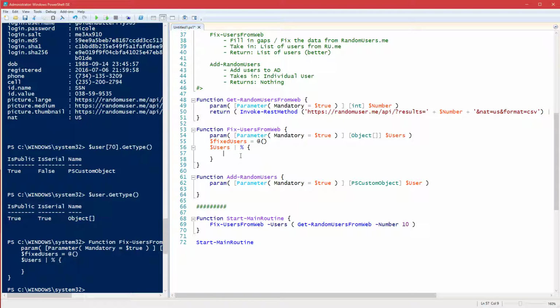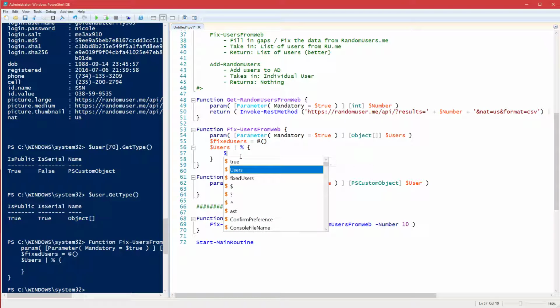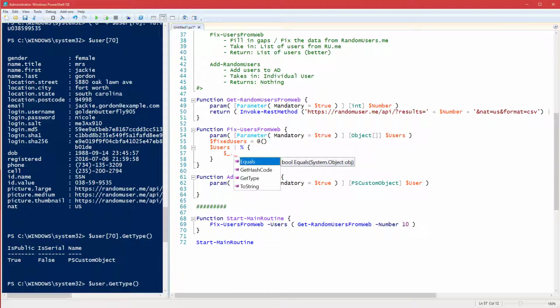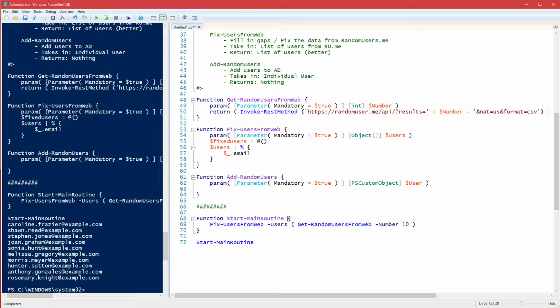Let's go ahead and just print out each username, something really simple. So we'll do $equal, and we will do the username, or email, that's easy, email. So when we run this, hopefully nothing bad happens. Yeah, it didn't. So it ran the main routine, and we see that it printed out 10 random users' email addresses.